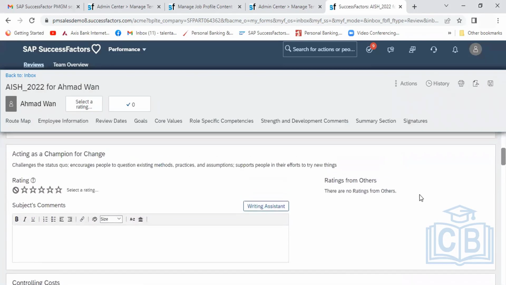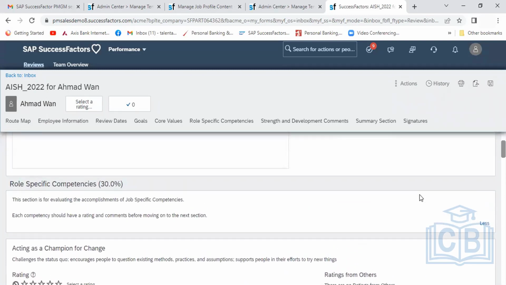So when you are adding a competency from the standard one, or when you are adding a custom one, you have to follow this job family process, and then you need to map it in the UDF file also. Then you have to launch the form.